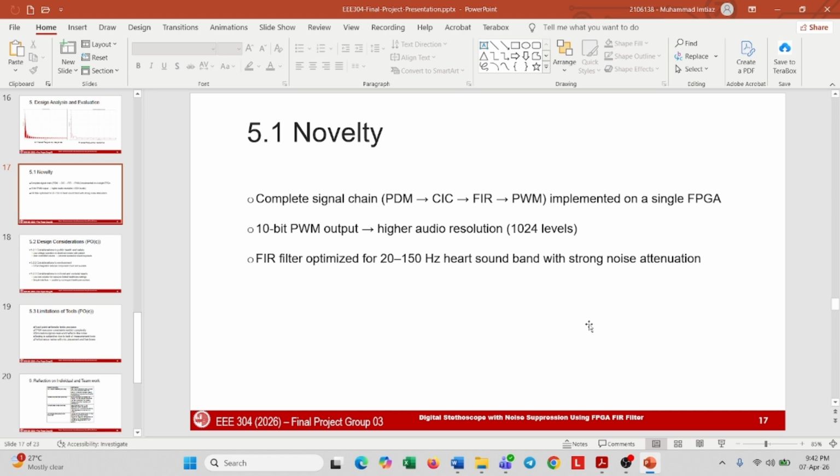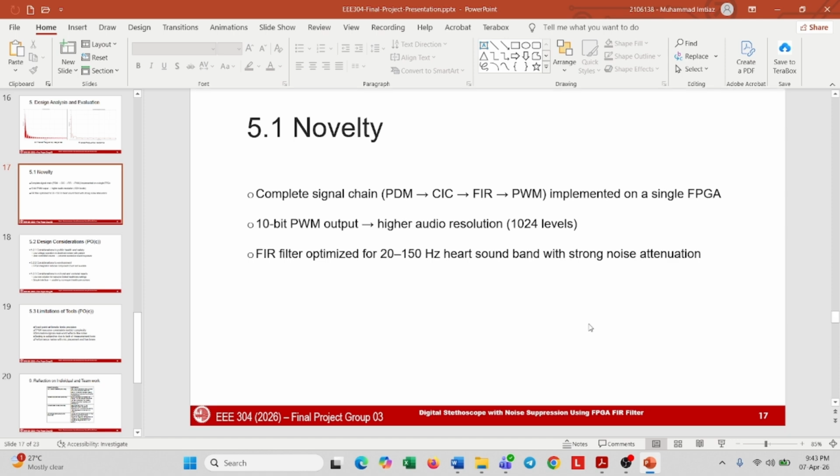Now I will highlight the novelty of our work. Our project implements the full signal chain from PDM microphone to PWM output on a single FPGA, removing the need for extra analog to digital converters and digital to analog converters. It uses 10-bit PWM for high audio resolution and a FIR filter tuned for 20 to 115 Hz sounds to reduce noise. The design is resource efficient, low cost, and suitable for real-time biomedical applications.